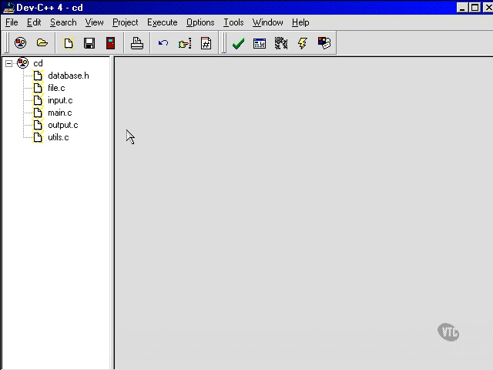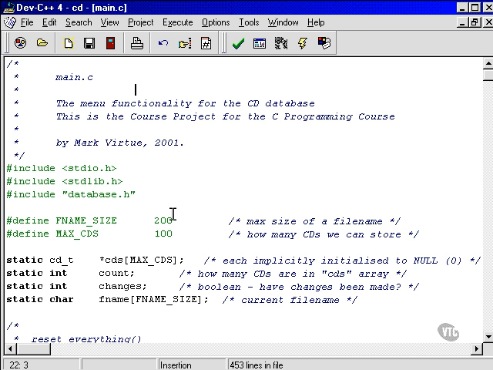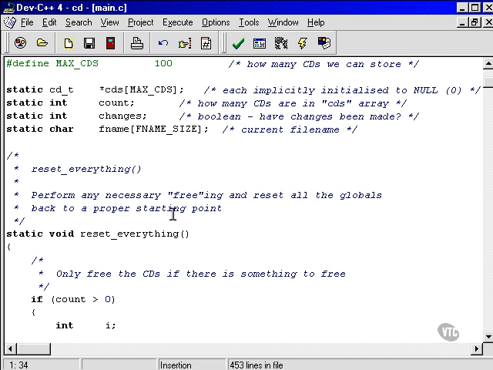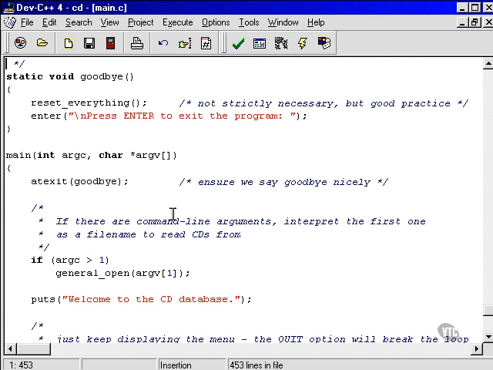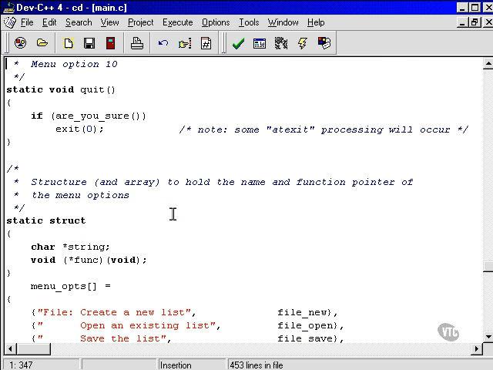Okay, here we are back in our CD project. There is only one file, I believe, that changed in this entire chapter, and that is main.c. Let's have a look at main.c. Okay, so let's have a look. First thing we need to look at, I guess, is the second exercise, the array of menu options. There it is. I found it.